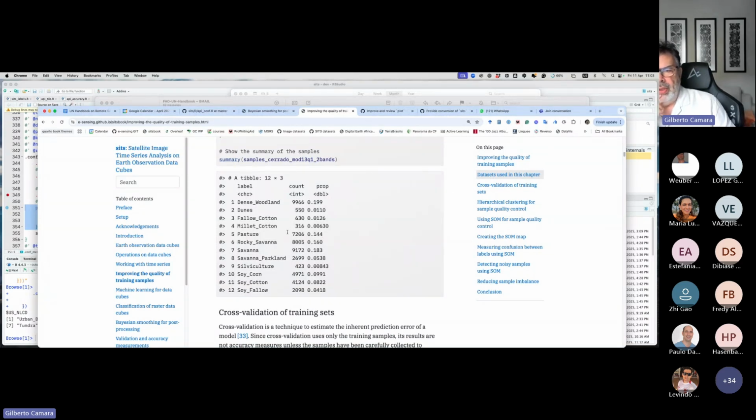Now, the first thing you notice in this data set is the fact that it is imbalanced. Why do we call this imbalanced? Because there are classes with 9,966 samples, which of course cover 20% of the samples belonging to a single class. And we have one class called silviculture, where less than 1% of the samples belong to this class. And this is a recipe for trouble. When you look at such a data set, you need to become worried.